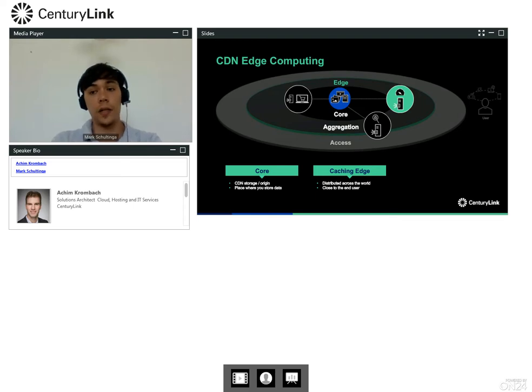In all these cases, there are very simple tasks. I'm not talking about a database here. No, I'm talking about images. I'm talking about small web scripts, which make this website run smoothly. These are the kind of tasks you want to decentralize over the planet, as close to the end user as possible.